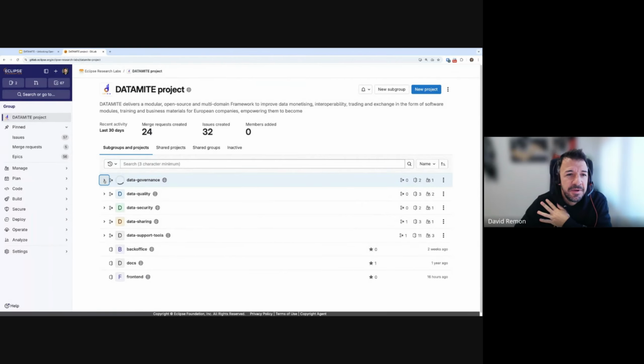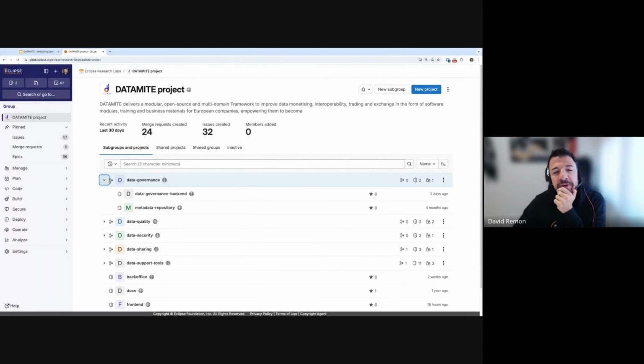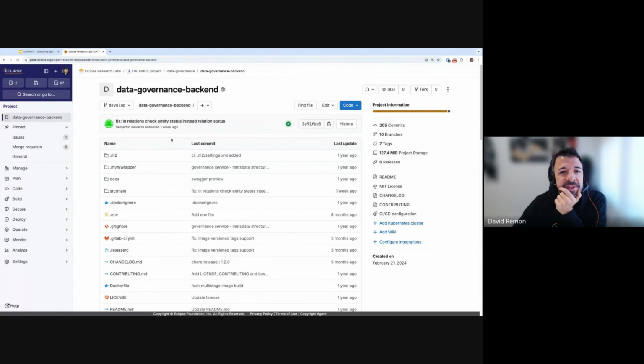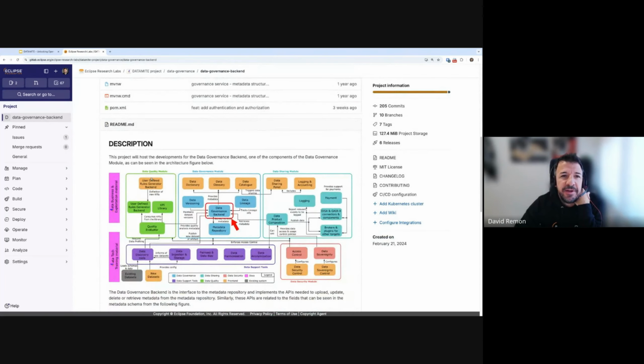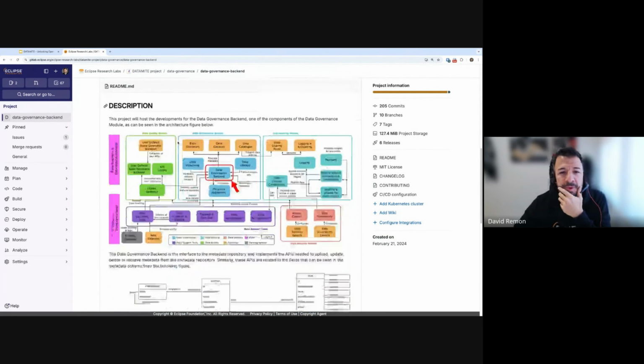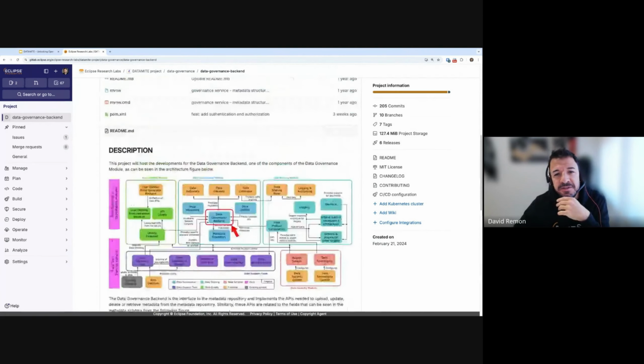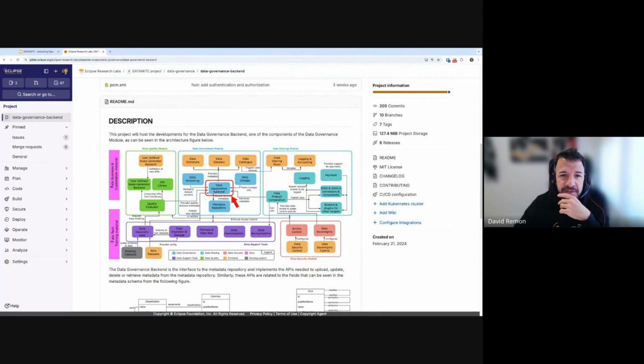Let's have a look at a random repository. So for example, the data governance backend. If we open this, we see that we have all the source code. And here on the right, we have the license, which is applied, as we said, MIT license. And then we have a README with the description of what you will find in this sub-repository, specifically the data governance backend.